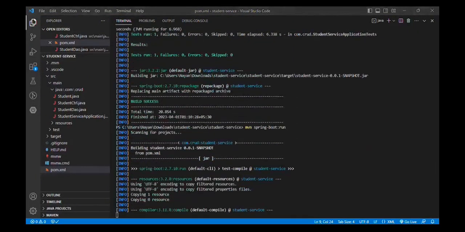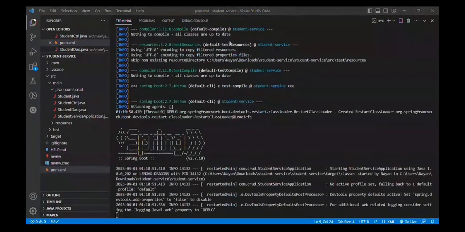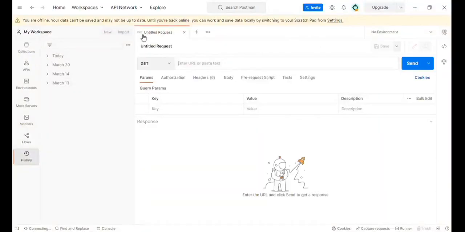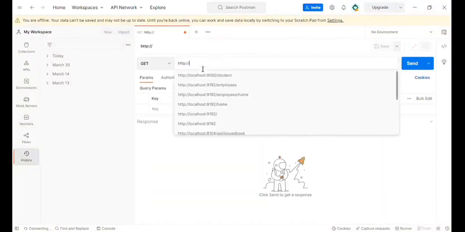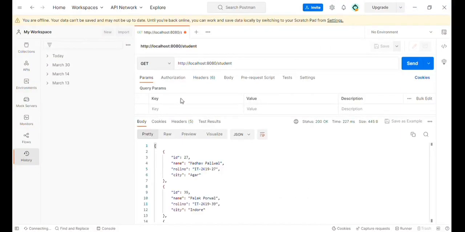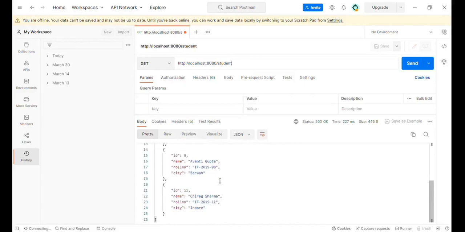If you need to test the project using Postman, search for Postman in the search bar. So I have opened my Postman app. Let's check whether our application is running perfectly or not. So fire our URL, http://localhost:8080/student. You can observe that a list of students appears here. So now our application is running perfectly.